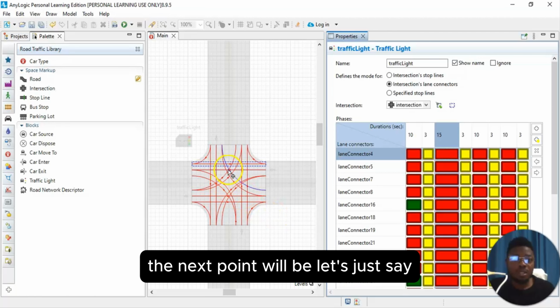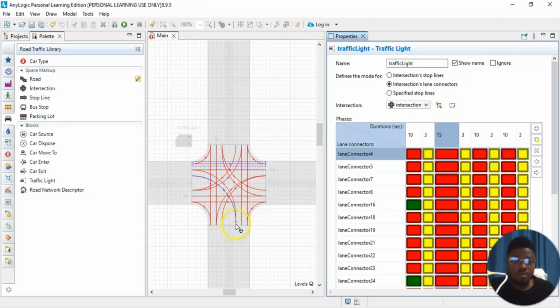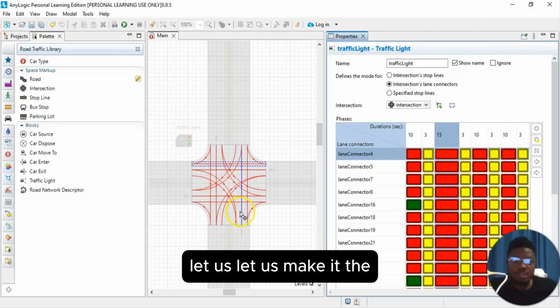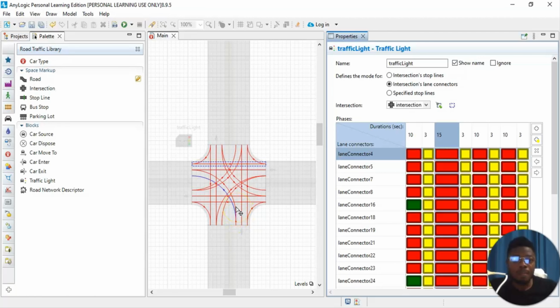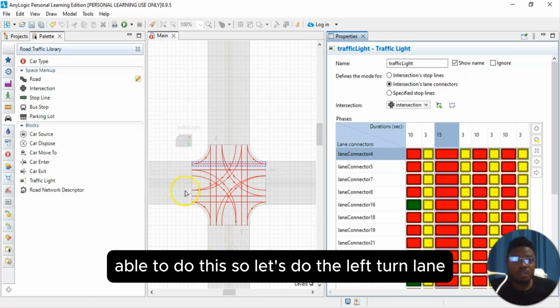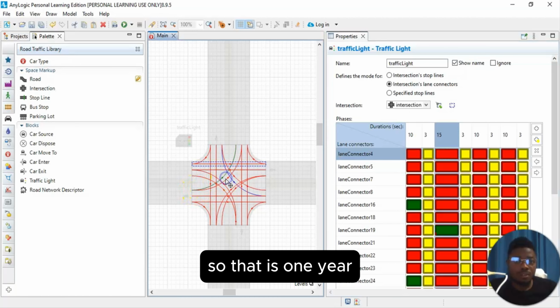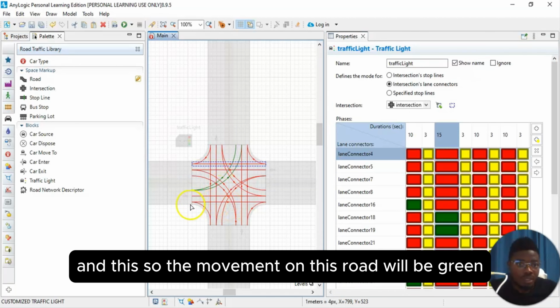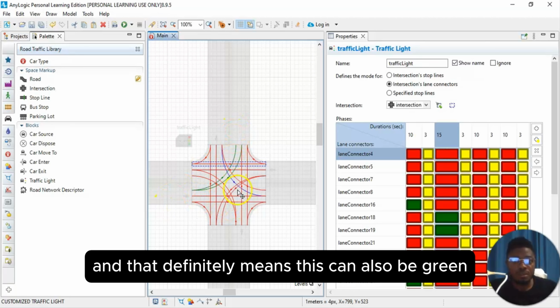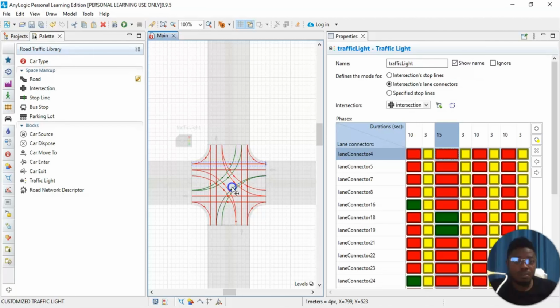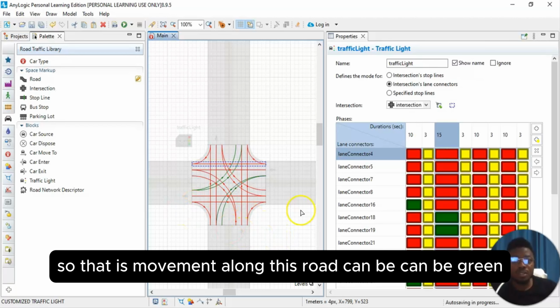The next point will be, let's just say, since we've been able to do this, let's do the left turn lane. Yeah, let's make it the left turn lane. So when the movement on this road will be green, that definitely means this can also be green. So the movement along this road can be green.